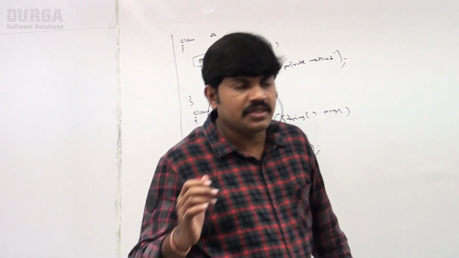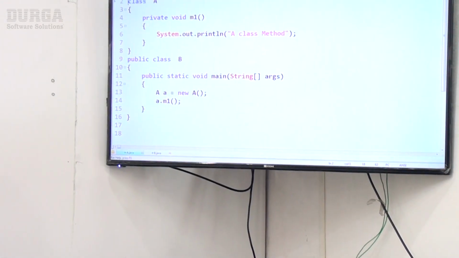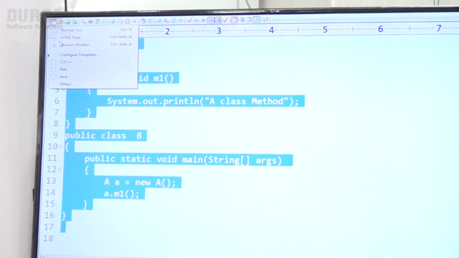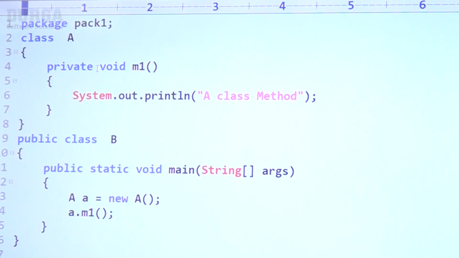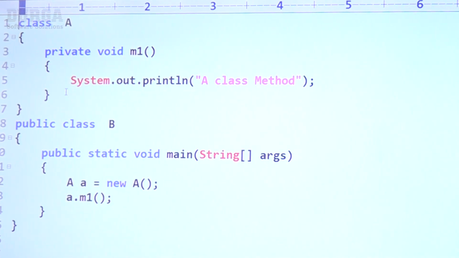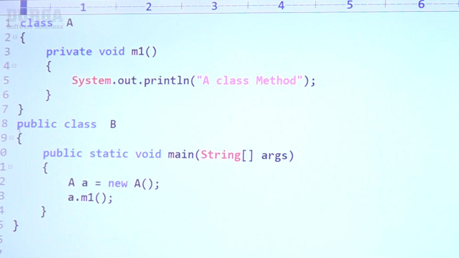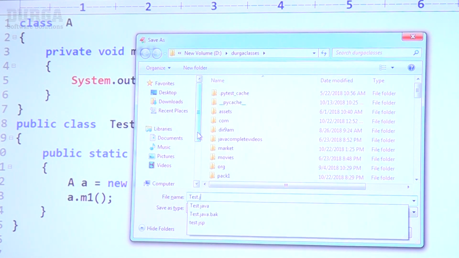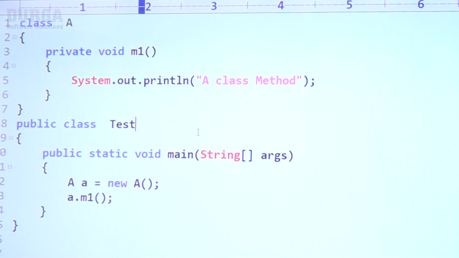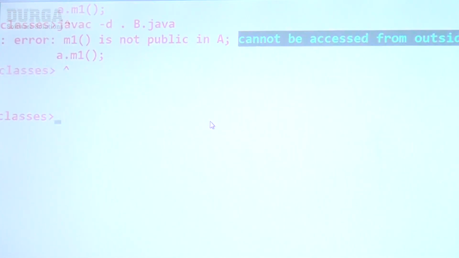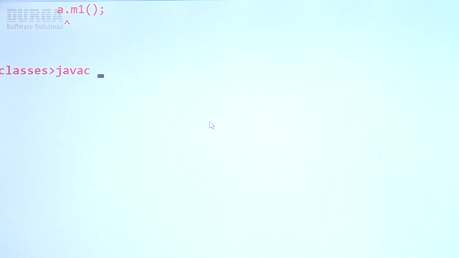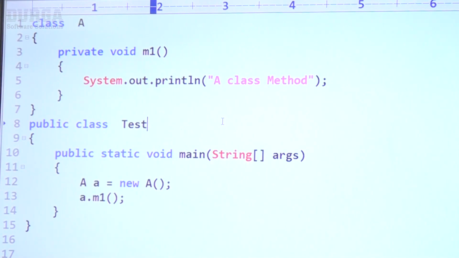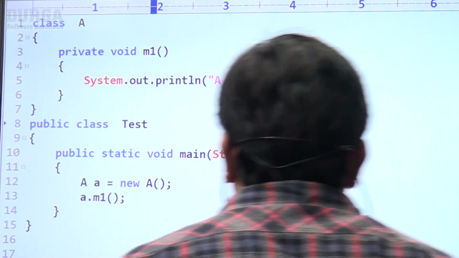Now let me show this example. Let me take a separate program. Here package and all these things are not required. Class A, private void m1, a class method, and public class Test. That's all. Now let me save this code as Test.java. Now javac Test.java. Can you please confirm, is it valid or invalid? Please respond.